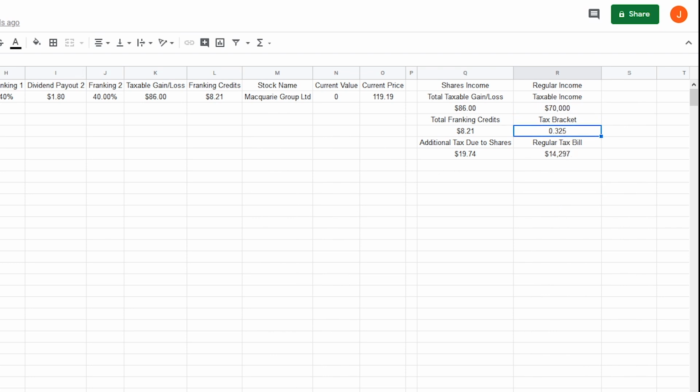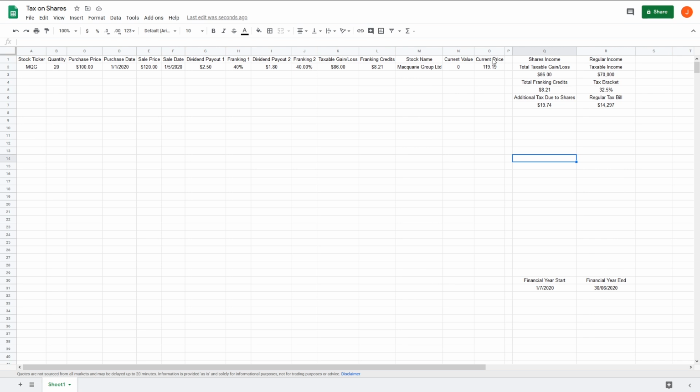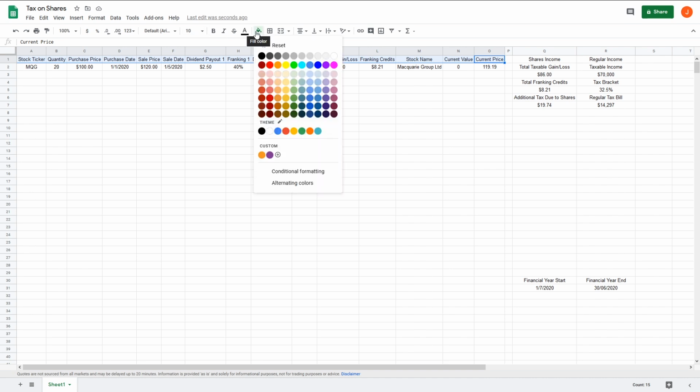Now you can see that the tax bracket and the regular tax bill automatically comes up. And in the shares income column, we have the total taxable gain or loss and the total franking credits, which automatically update as you input your share buying and selling on the left-hand side. And the all-important additional taxes due to shares is updated based on the tax bracket that you're in for your regular income. That cell is the amount of money that you owe the ATO. If that's a positive amount, then you need to add that to your regular tax bill. If it's a negative amount, then deduct it from your regular tax bill.